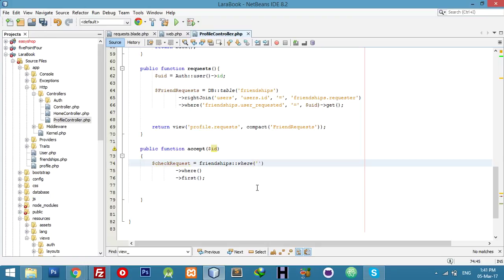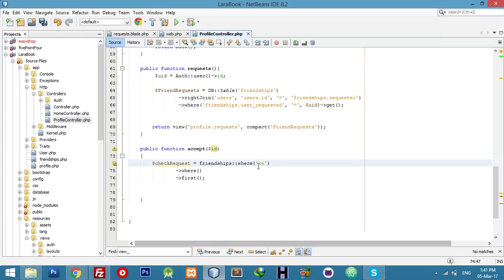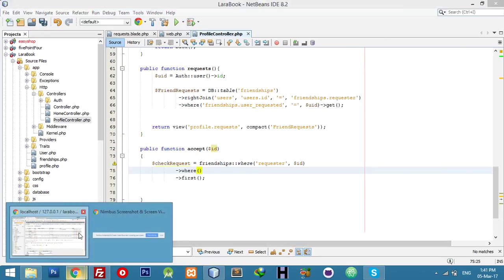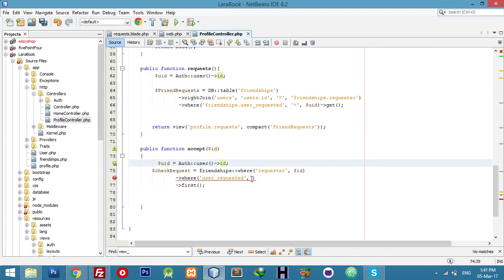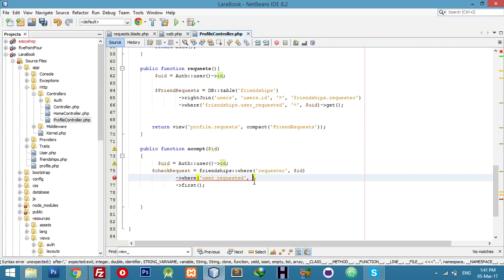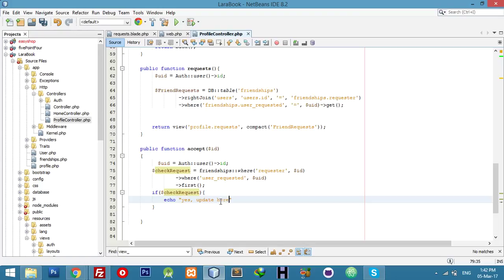Here I will use requested. Let me copy the field name. And here our ID who is passing, and in this user requested, who is logged in, and for that use UID. And first, if this request is right, then say yes and update. Let's update. Here we will update the query.